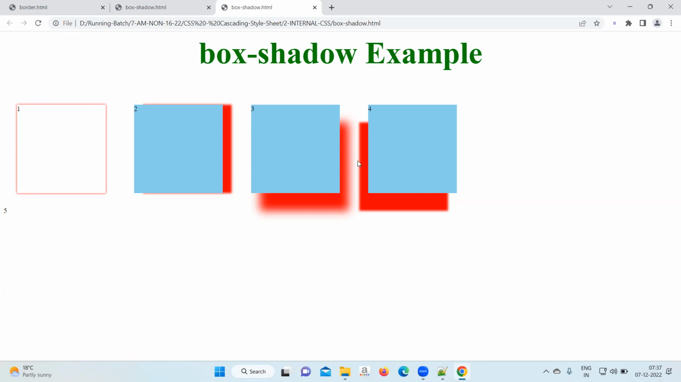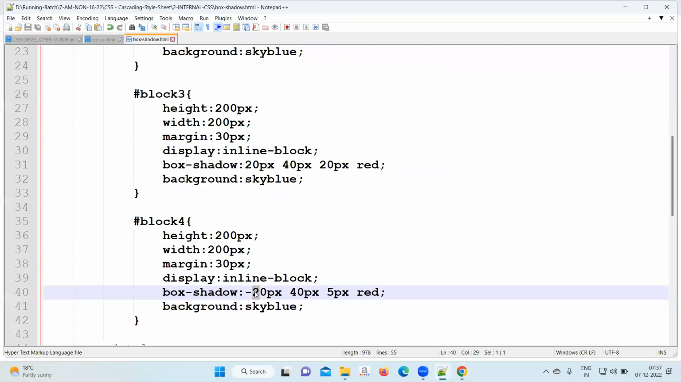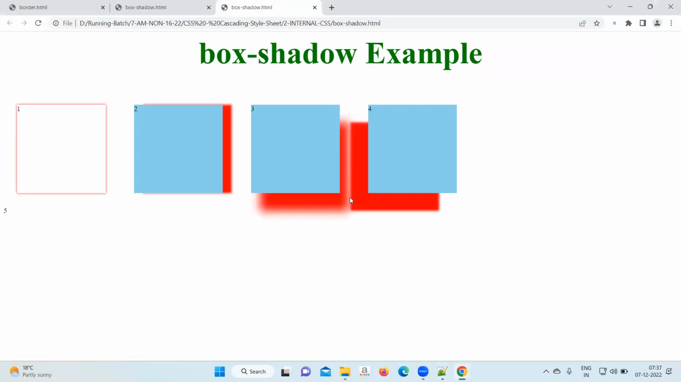Correct? Let me increase the gap here to 40 pixels. Now the shadow is overlapping. If the shadow applied space in the margin, then this overlap would not happen. Automatically the gap would increase. But the gap is not increasing.